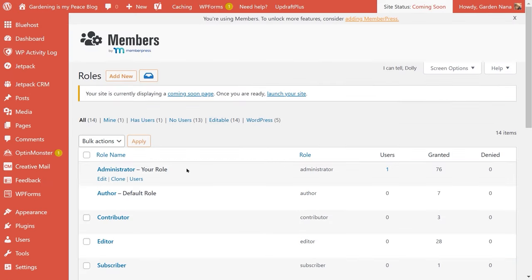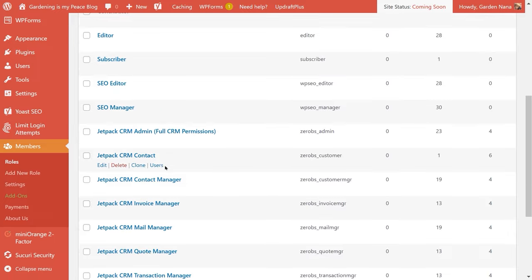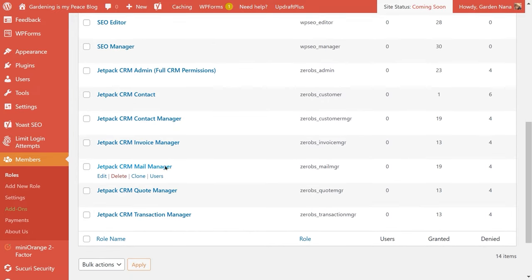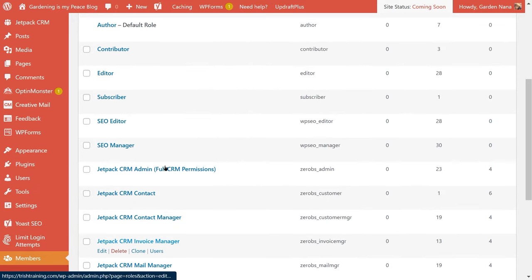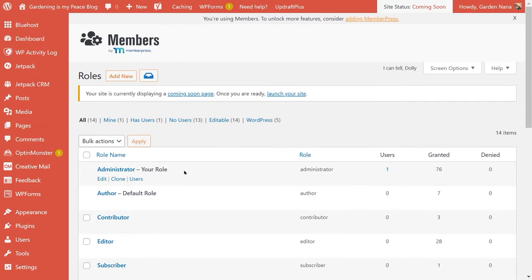So you're seeing a listing of all the roles. The one at the top will be your role. In my case, I'm administrator. And then the default role will show next. Now, if I scroll down through this list, I'll see all my Jetpack roles, my SEO roles, as well as the other default roles.